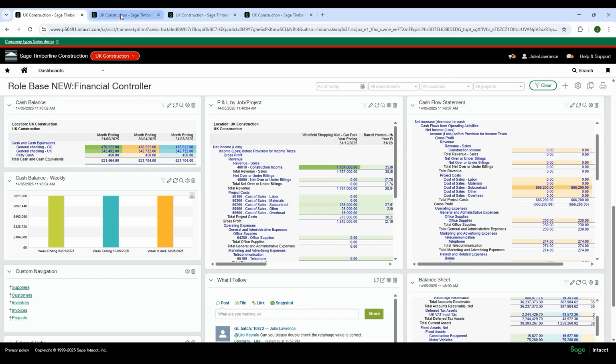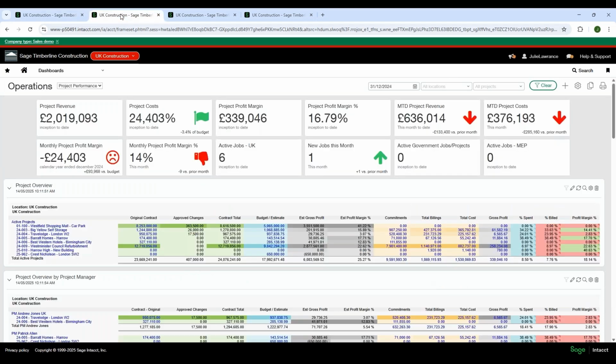Let's move on to a project dashboard. So I've got an example project performance dashboard here where I can see my snapshot high level information on my project performance for the month of December. Now down below that, I've also got a number of reports.